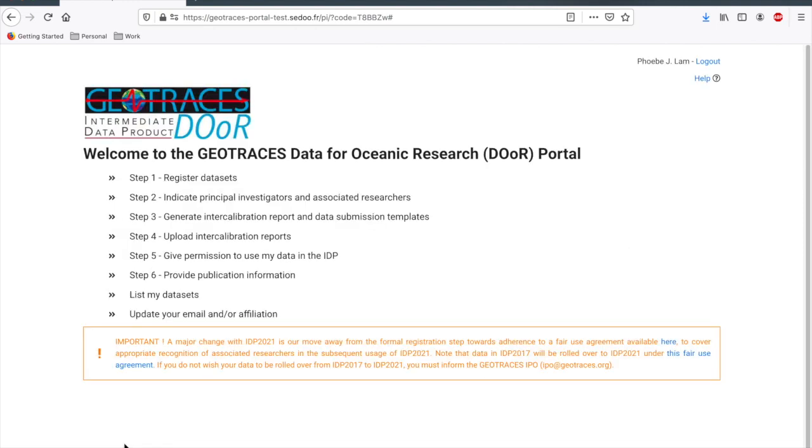Okay, so now we go back to the main menu. And that's it. Hopefully this has been a useful introduction to the new GeoTraces DOoR data portal. A comprehensive PowerPoint guide, also in PDF, is also available on the geotraces.org website and also on the splash page when you first go and enter the URL. And we'll hold help sessions as possible at various upcoming meetings and workshops. So happy GeoTraces!